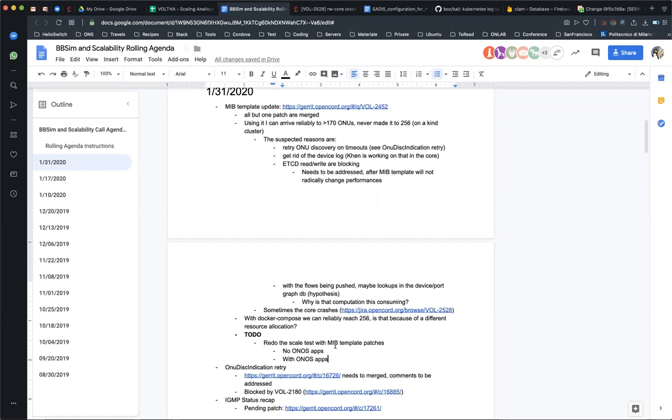And then that should give us some clues. It should give us some data points leading to clues about where the core is being the bottleneck. Right. For what it's worth, while this was going on, I was watching OLT adapter, and its load was nowhere near affecting the other ones.